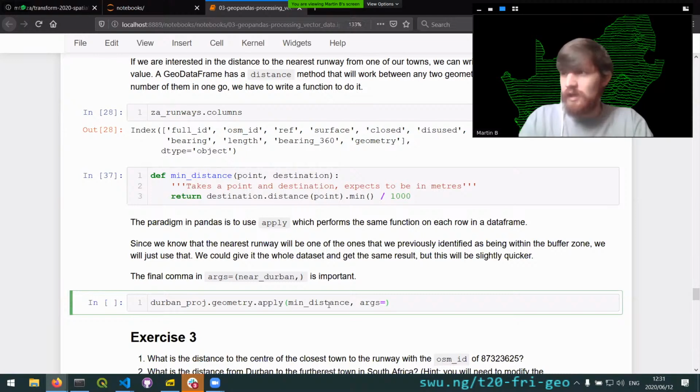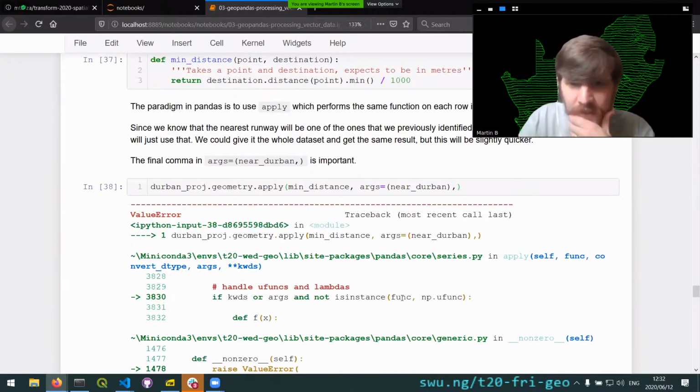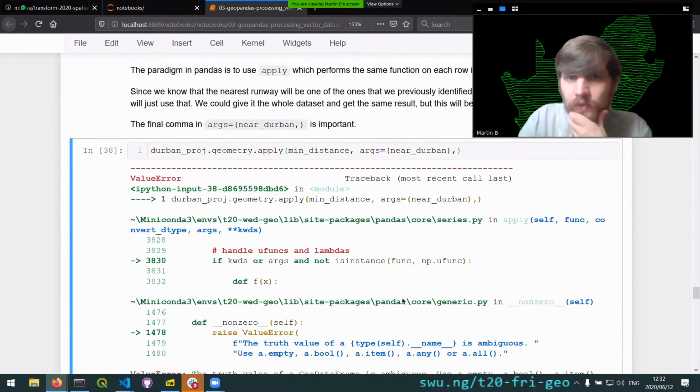And it is important that you give it these arguments. It's not that I'm unsure why it's important, but this is the argument that gets passed in addition to the one that you're already passing. So the first argument will be this Durban projection, which will be the point, and then our destination is going to be all the near Durban geometries. And this isn't working because why?